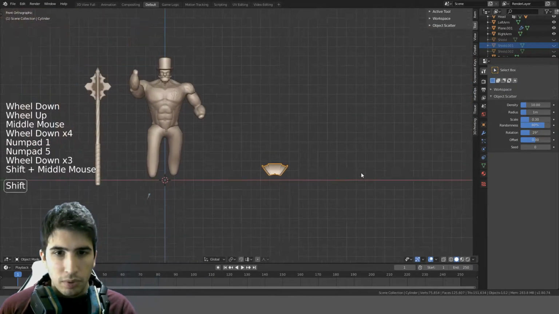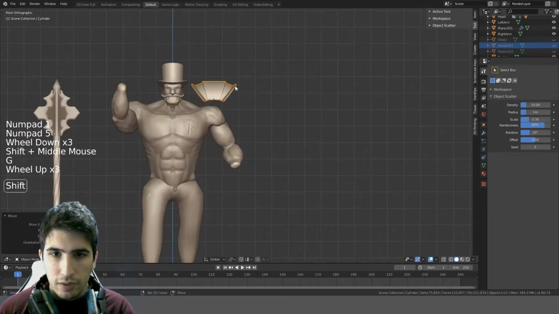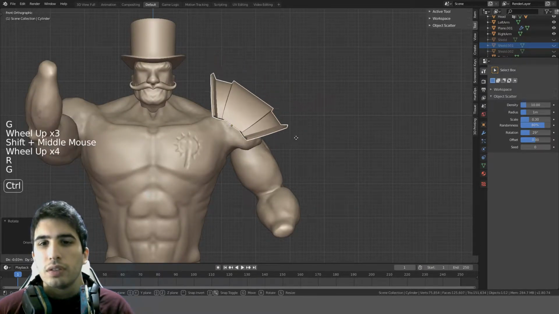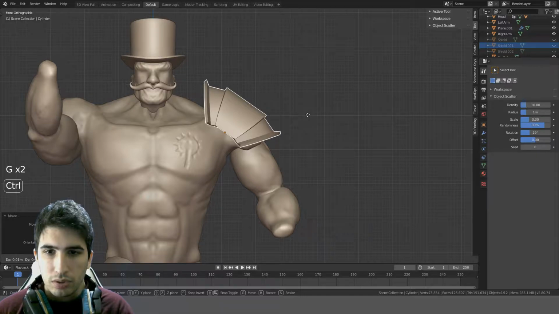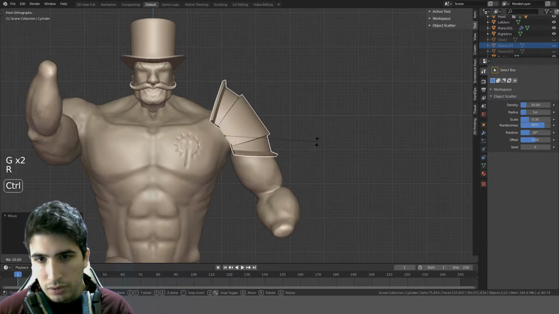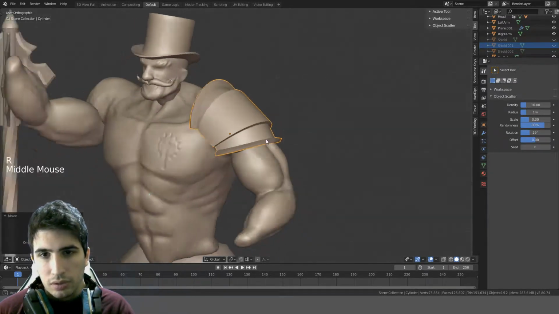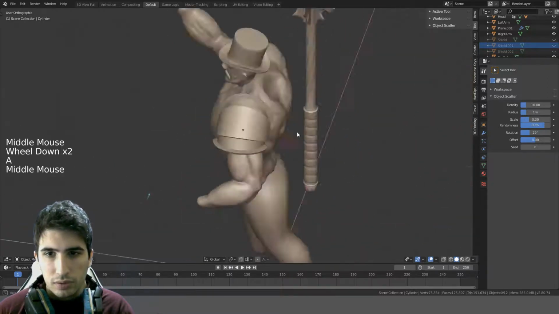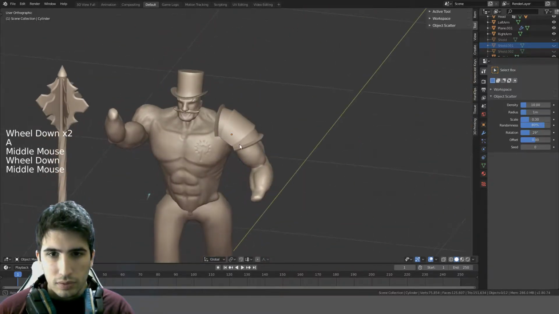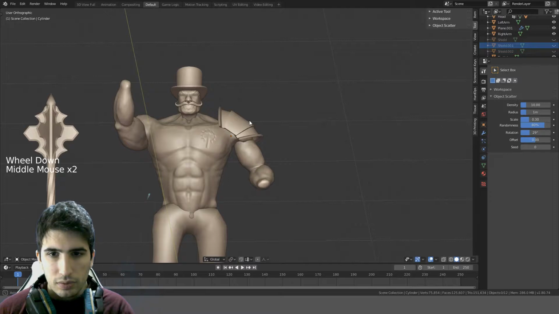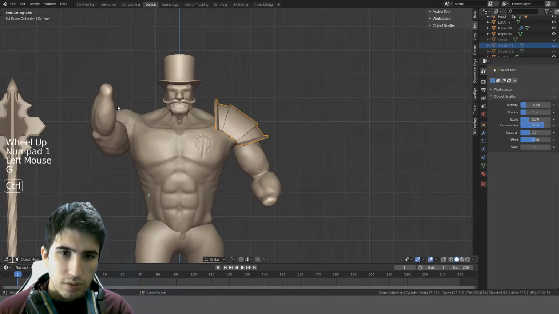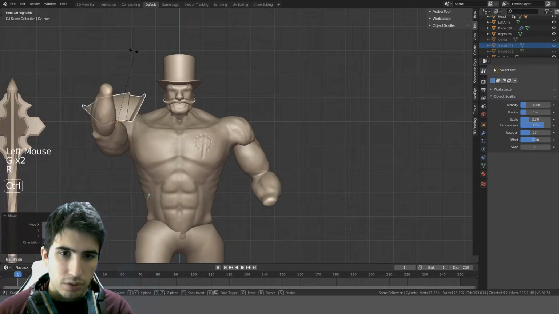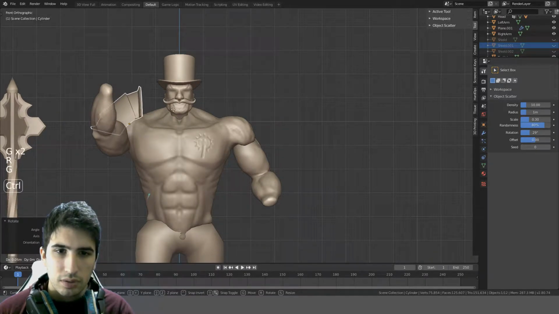So now let's put the pauldron guy. And we're gonna have to think of a way to strap it onto him. Oh, maybe I should do the other arm, because that one has the shield.